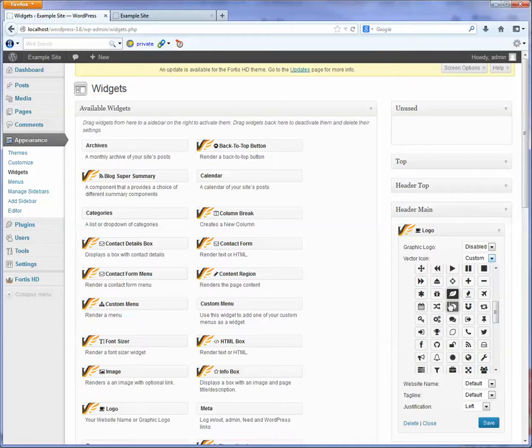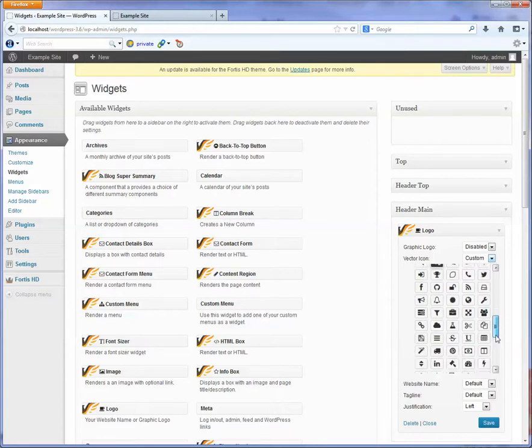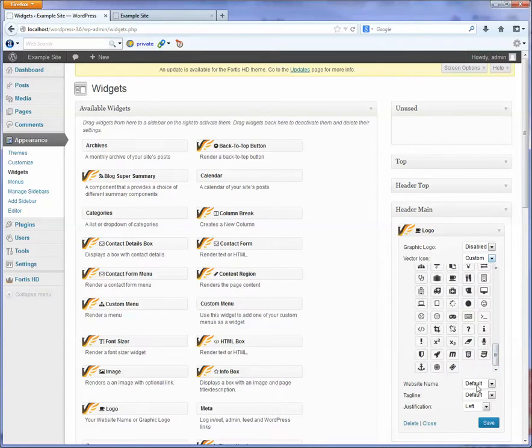Right now we've just selected the leaf, but we could choose something such as, I don't know, this looks good, something like that. All right, so that's all you do to select a different vector icon, and then you can use the default. Now the other option for the website name is to disable it altogether or to use something custom.